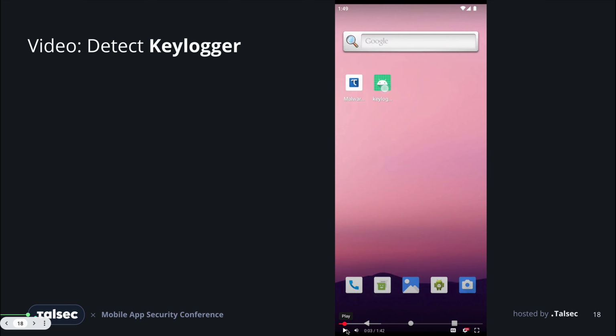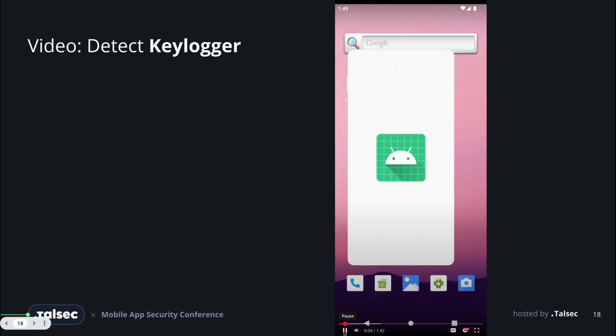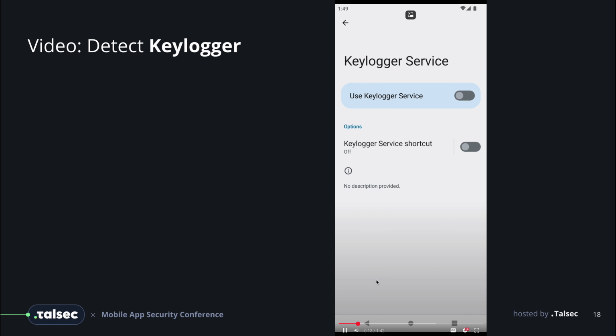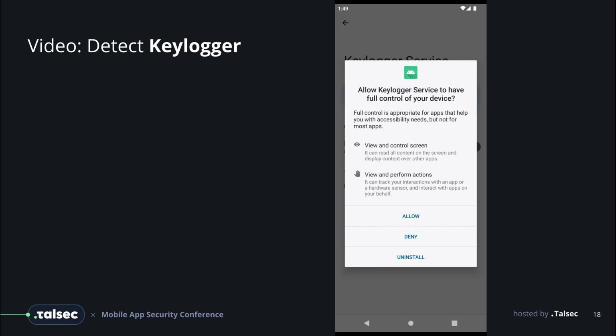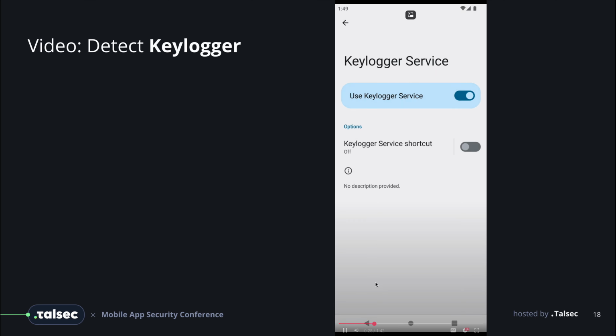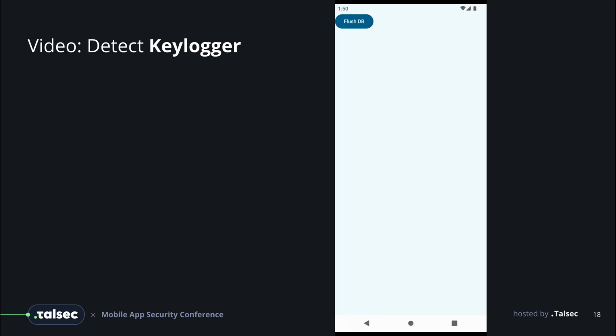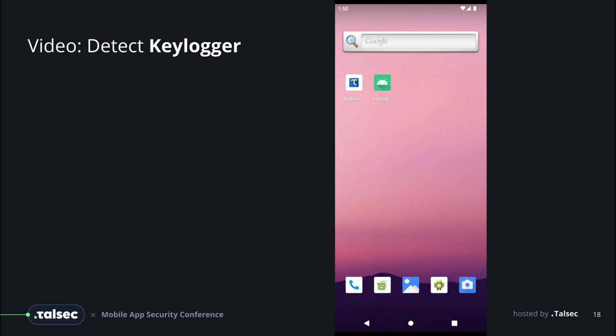And here's the keylogger malware I made up. Once the malware is started, it asks the user to configure it. We'll see it. So you tap this control and allow. Now the keylogger service is enabled and the malware is able to capture everything the user does.